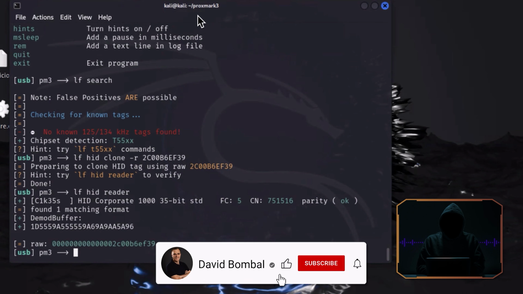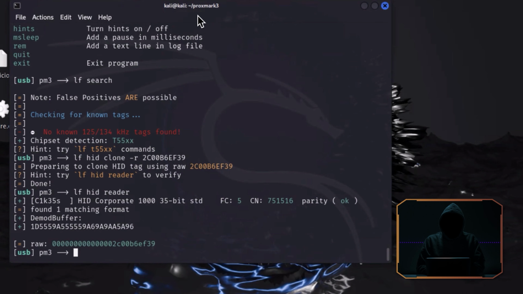And then they went ahead and stored that information and then created a clone of it. Now, this card is going to be exactly the same as the one that the employee had, which is going to enable them to get in through the gate. Now, it's important to note that not all of these cards are this simple to clone.